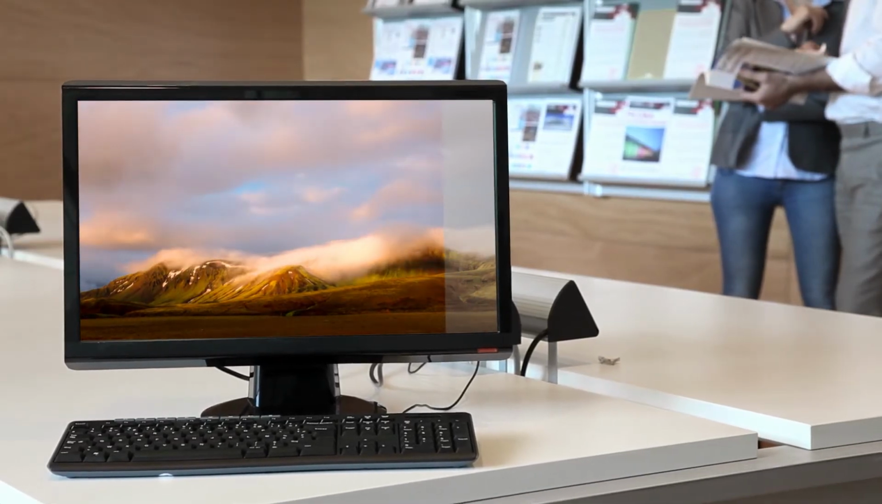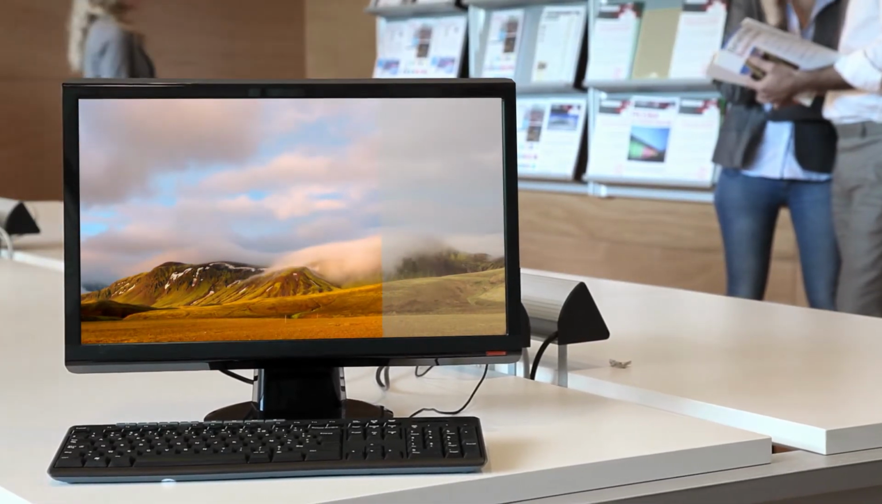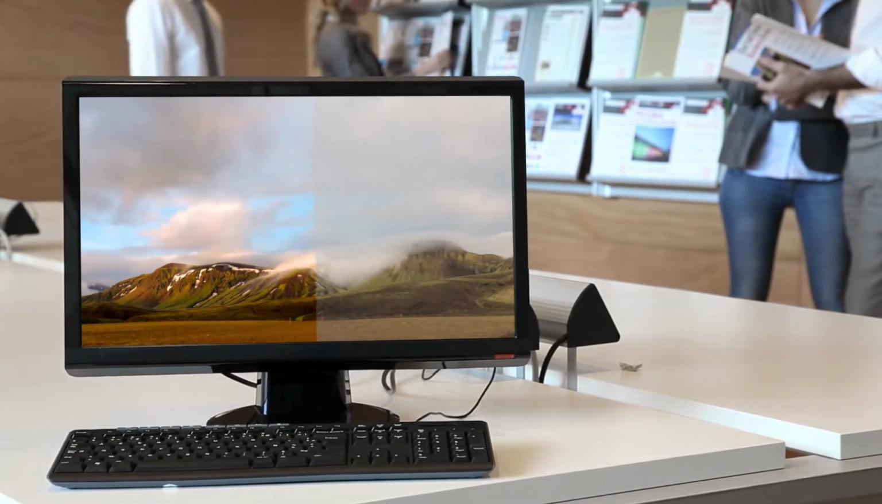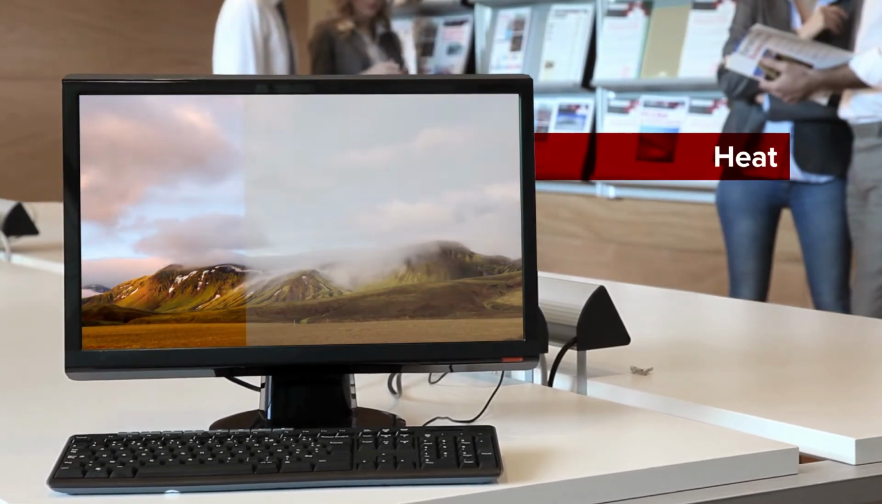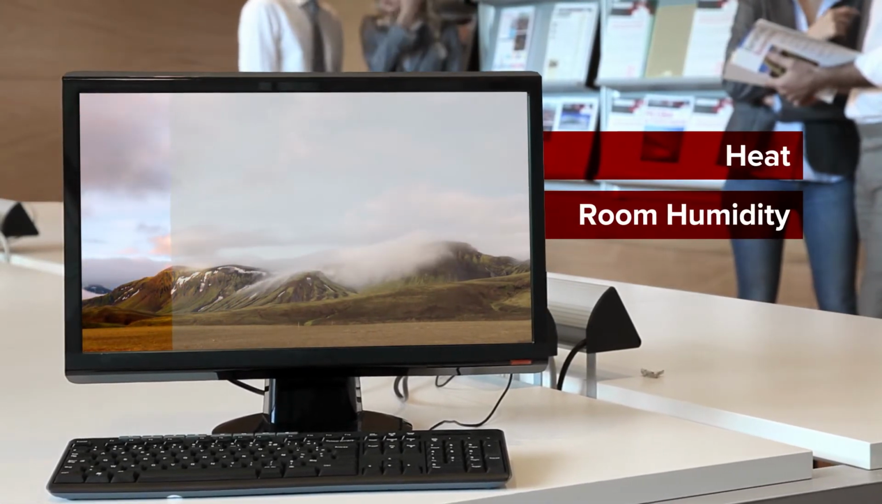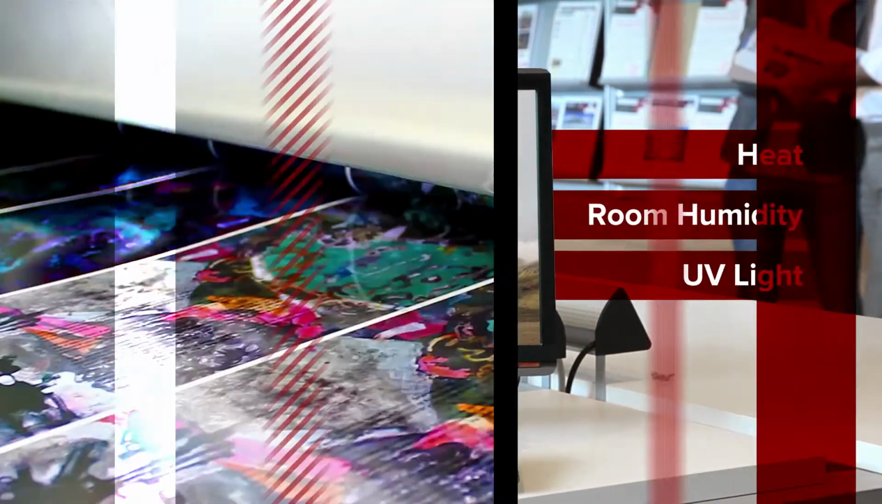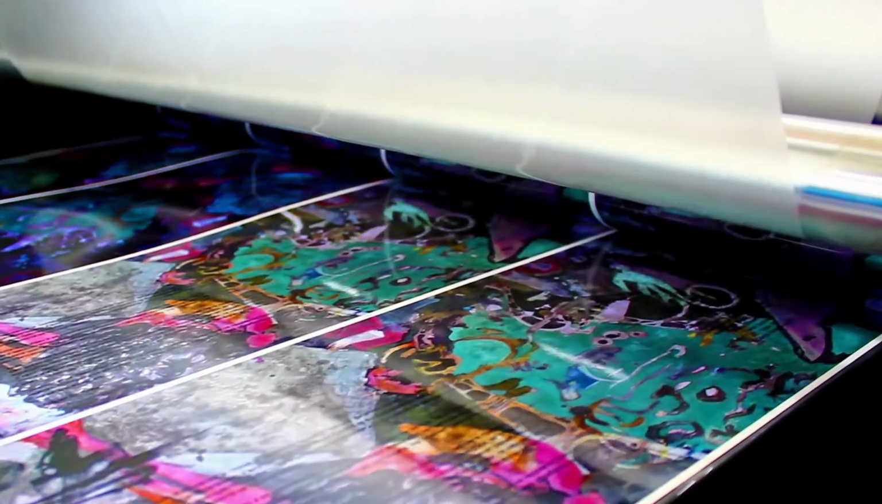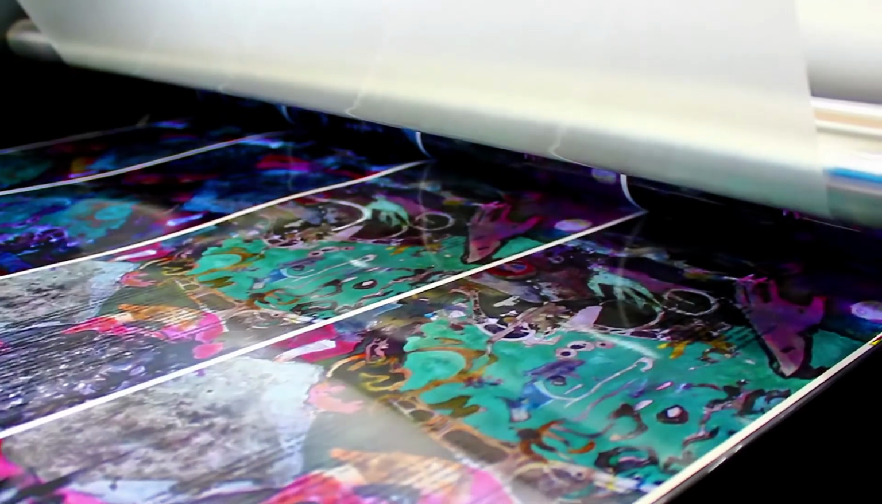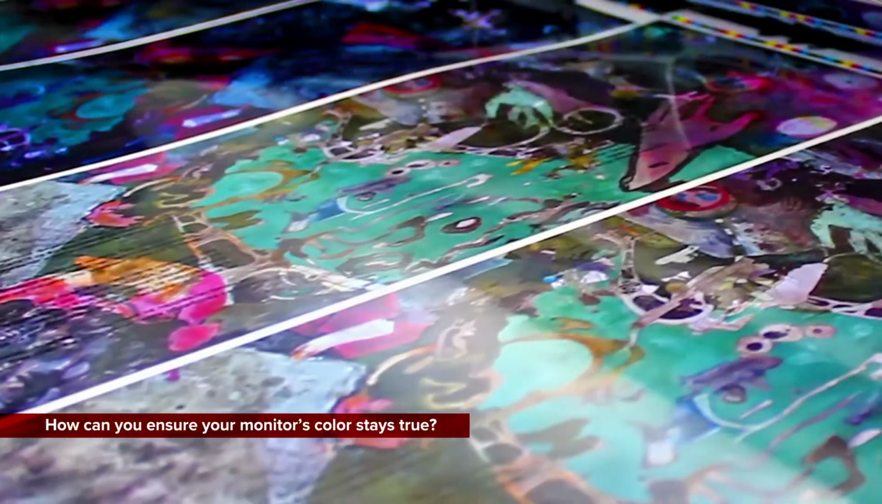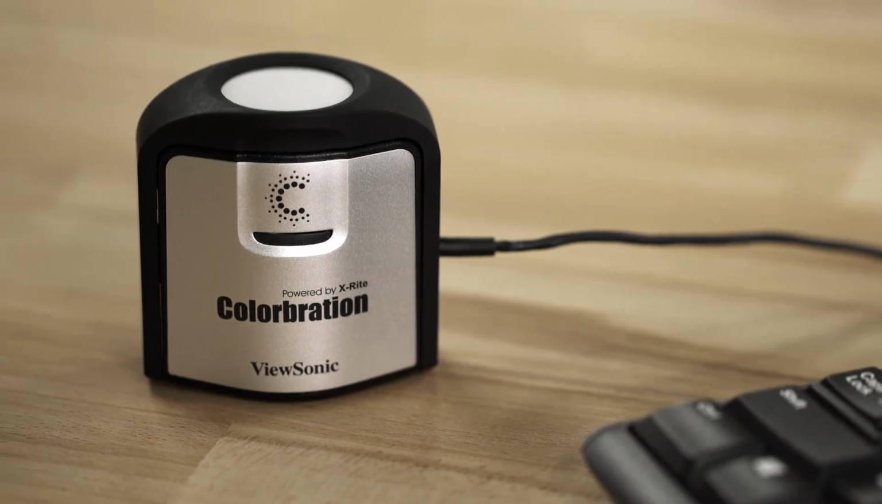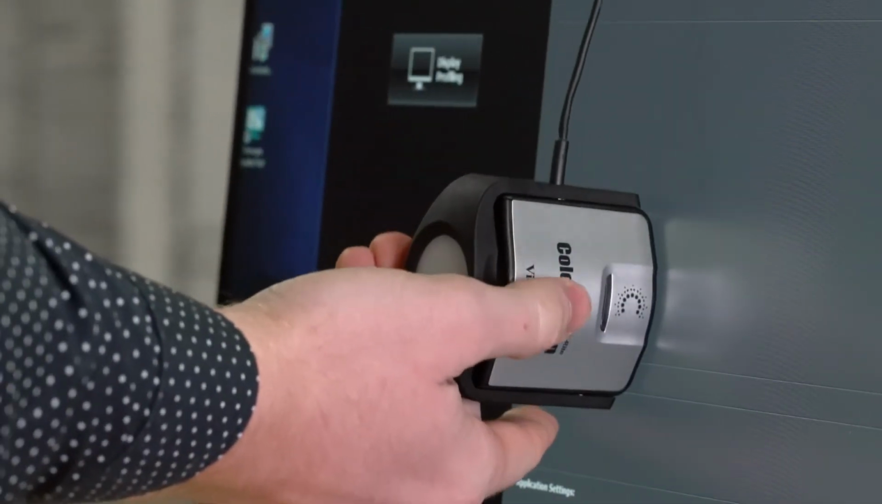Likewise, as time passes, the color accuracy and performance of a monitor can slowly change due to factors such as heat after long usage, room humidity, and UV light. So if you depend on your monitor for professional, color-critical applications, how can you ensure that its color stays true? Specialized instruments measure color more accurately and consistently than the human eye, and are the only reliable way to calibrate the color of your monitor.